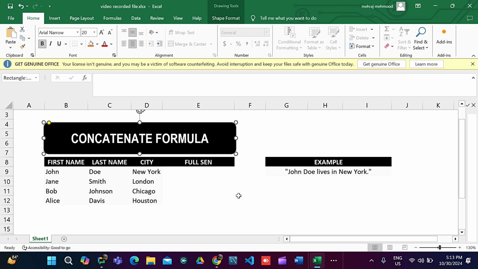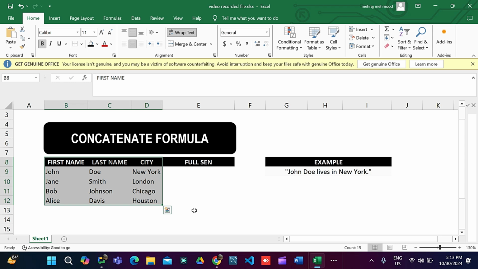I have this sample data in my worksheet. It shows the first name, last name and city of several people. We will use CONCATENATE to join these values into a single sentence.